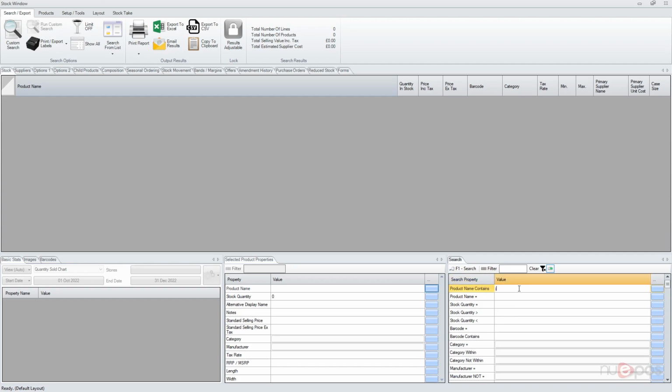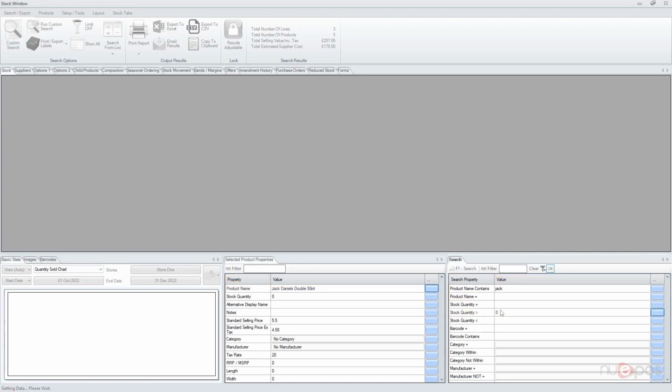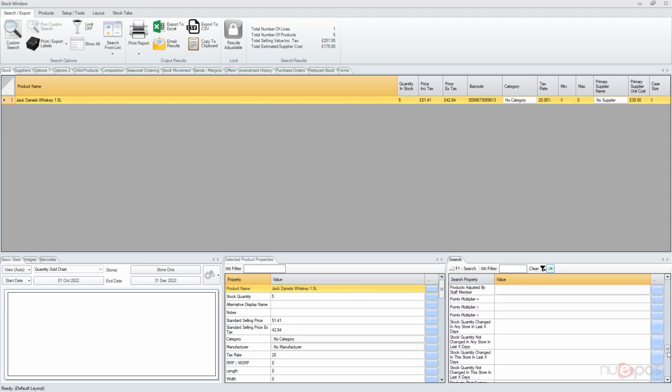So if I search for the word Jack, every product that has the word Jack comes up. You can use this in conjunction with other searches, so you can say stock quantity more than 0. And you get that. In fact, you could have 2, 3, and there is quite a lot of different search terms you can look for.